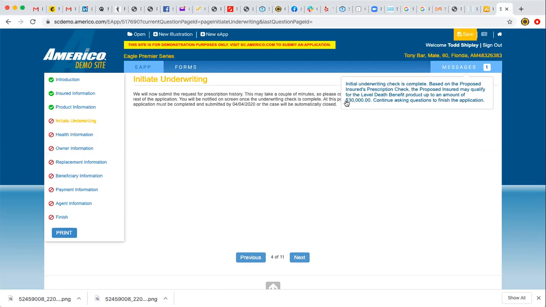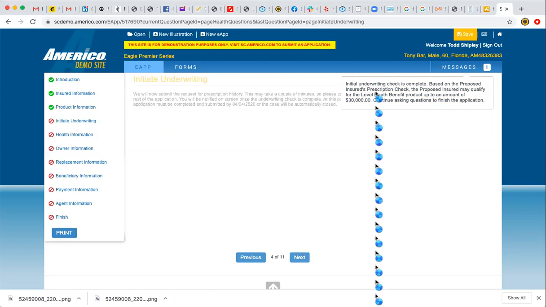What that will tell you is that they already have a policy with Americo for 20,000 because the max they can get with the Eagle is 30, right? And then the other one that you would get is if they're only qualified for the graded product up to 10,000. So you got to read this box pretty carefully. What you're looking for is the level death benefit. That's what you want because that's immediate coverage, okay? So once we have that, we're going to go to the next screen.